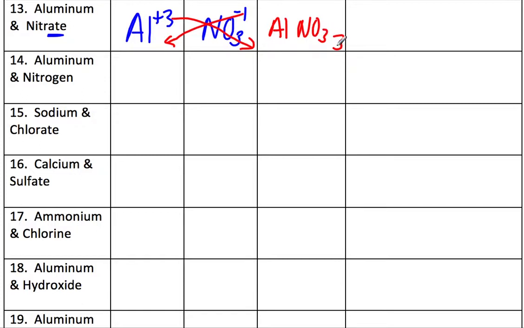Now we don't want 33 oxygens and 1 nitrogen. We want 3 nitrates. So put nitrate in parentheses. So this is called aluminum and then nitrate. Cool thing about polyatomic ions, you don't have to worry about changing any endings. It's just aluminum nitrate.